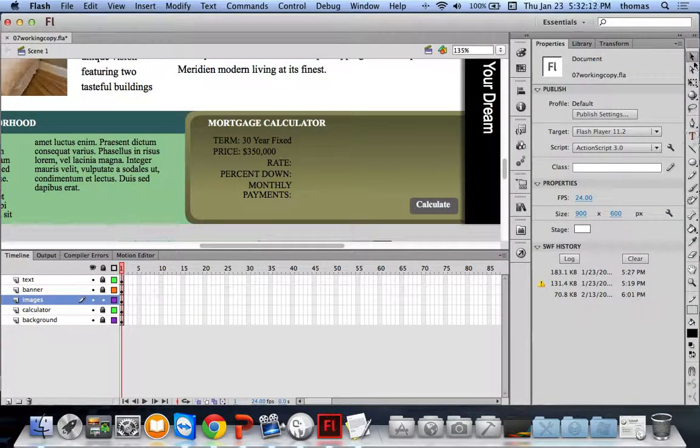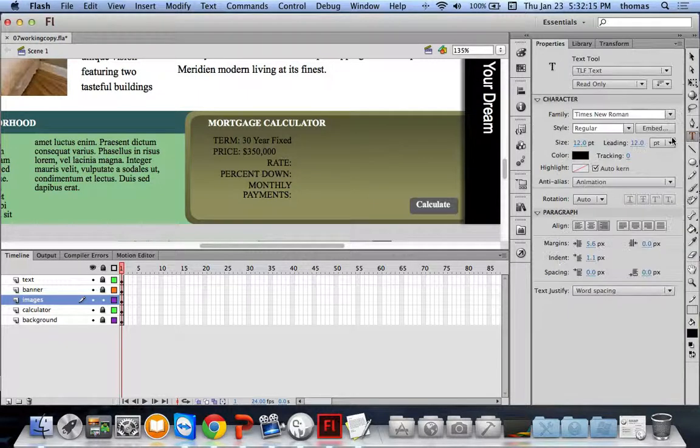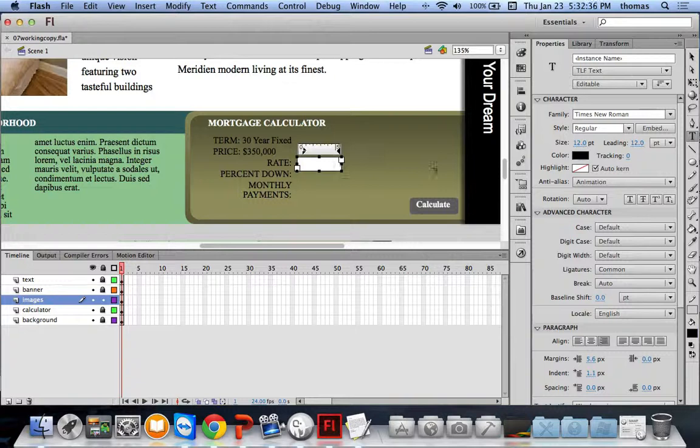So again, I'm clicking away, going back to the text tool and using editable text box. I'm going to create a same size font for this, and right next to rate, I'm going to put in the box, and it's going to be kind of small. It's hard for you to see here, but it's going to be big enough so you can see it in a second. All right, there it is. That's your first editable text box.